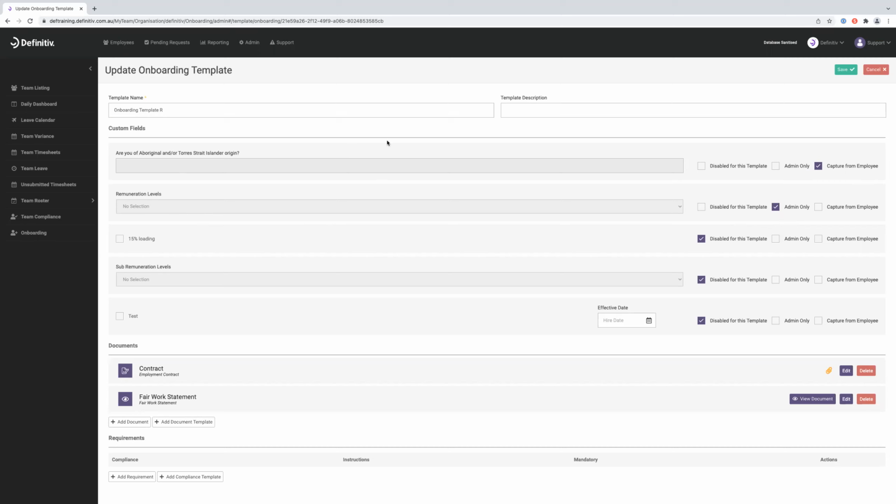Okay, I've got my documents here as well as my compliances. I've added a document template in here, so I can add another document template or add a specific document, and I can add a compliance template or I can add a specific compliance as well. So many different options within your templates and so many different variations of templates that you can create as well now.